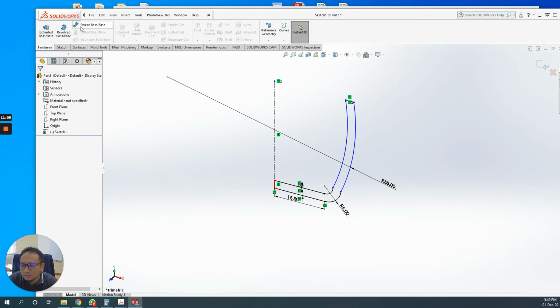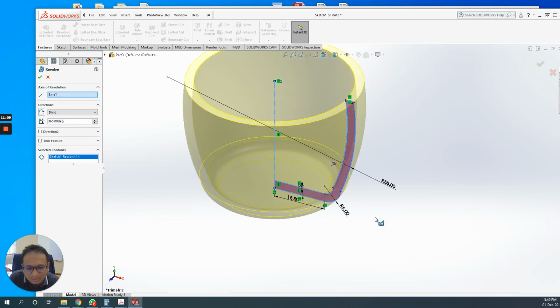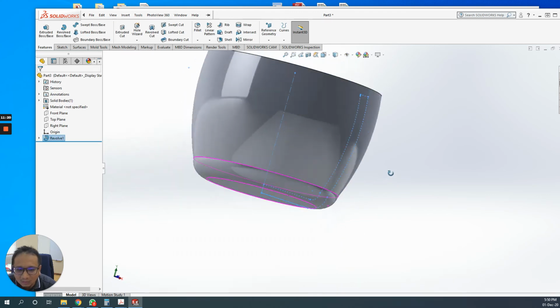So once again, if you go to revolve, you can see that it has now become a solid drawing. Click on this line, it automatically defines your center line, axis of line, and you click on OK. Now you have a cup.